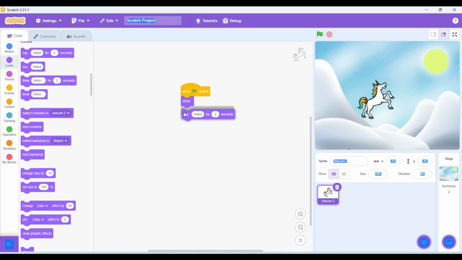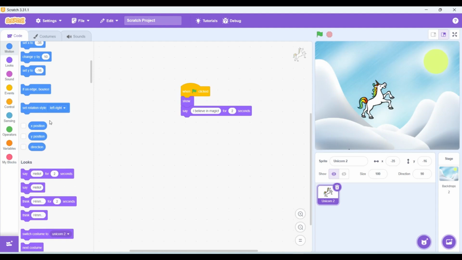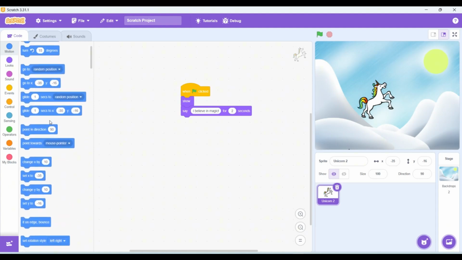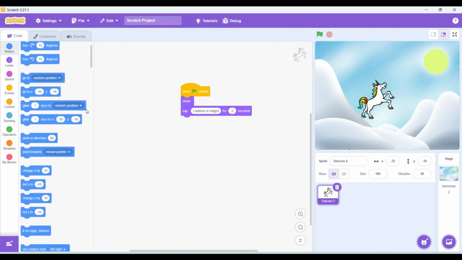Then, we'll add a say, I believe in magic, for 2 seconds block. After she talks, we'll have her glide 1 second to random position like she's flying.